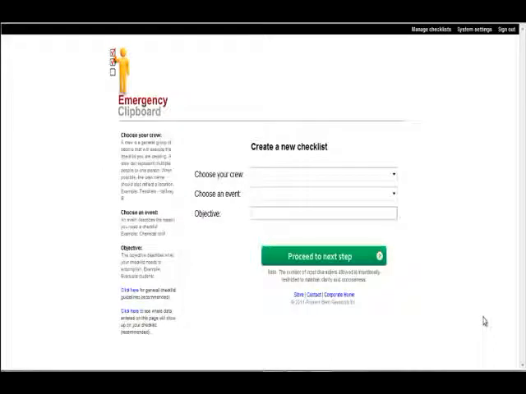emergencyclipboard.com. In this tutorial, I'm going to show you how to create checklists, how to manage checklists, and how to print checklists out for all of your staff members. So let's go ahead and get started.